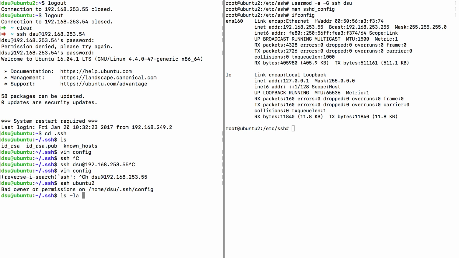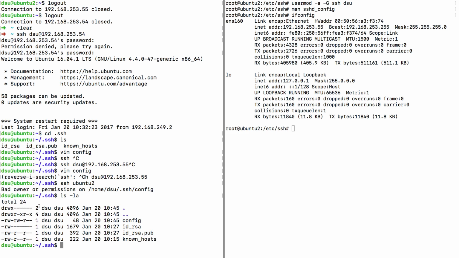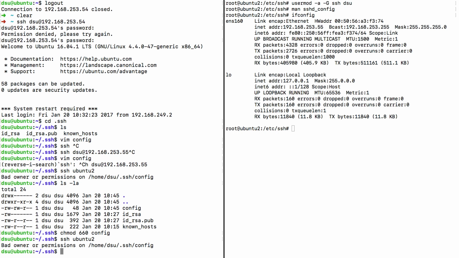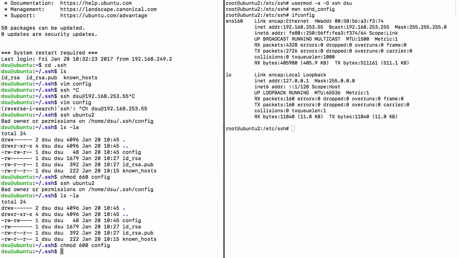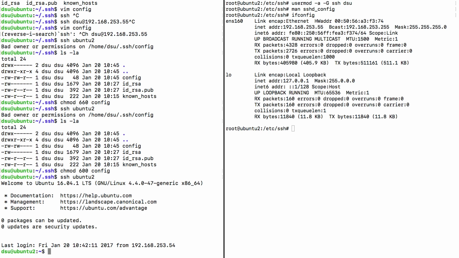Okay, so one of the things worth noting on the files in this directory is these are only supposed to be readable by your user. So I'll just chmod 660, which is user group read write, on config, and then I'll SSH again. Really? That's weird. I'll try 600, I guess. So just user readable, writable. ssh ubuntu2. So that allows us to have just little aliases.